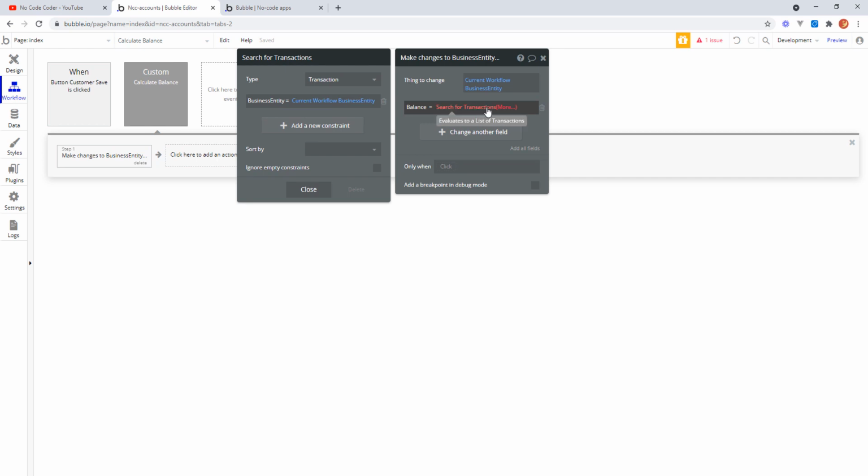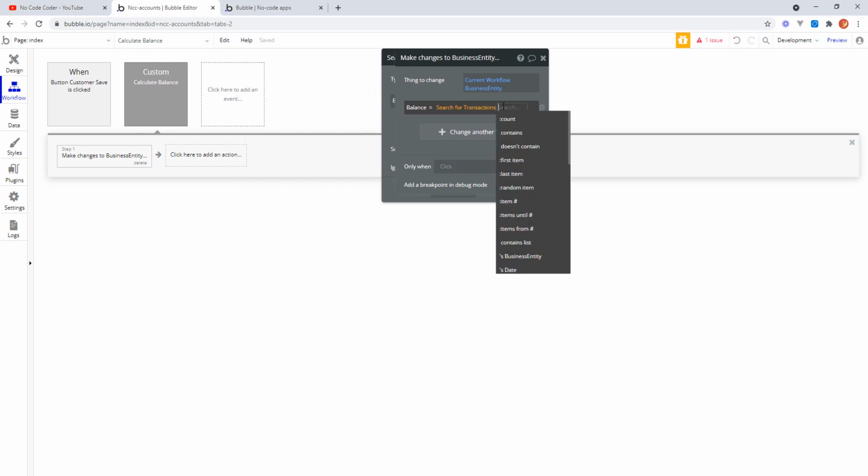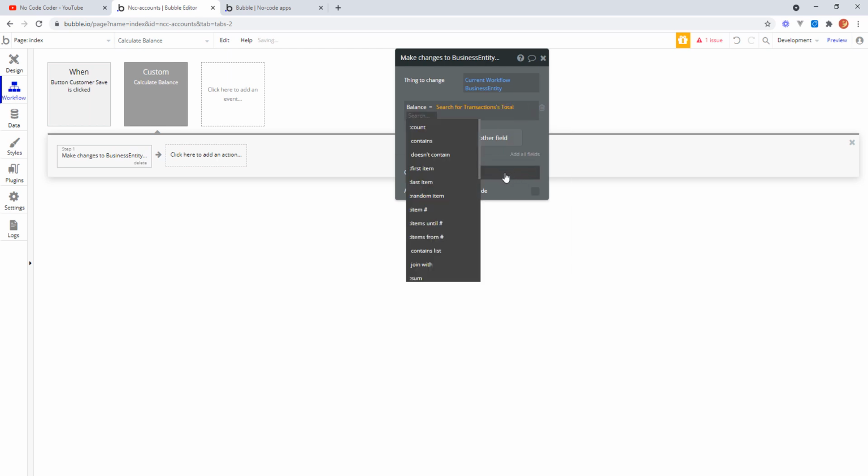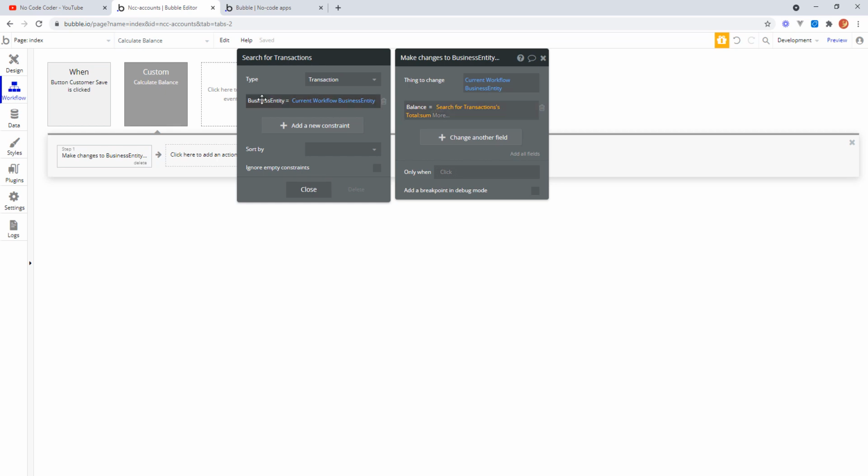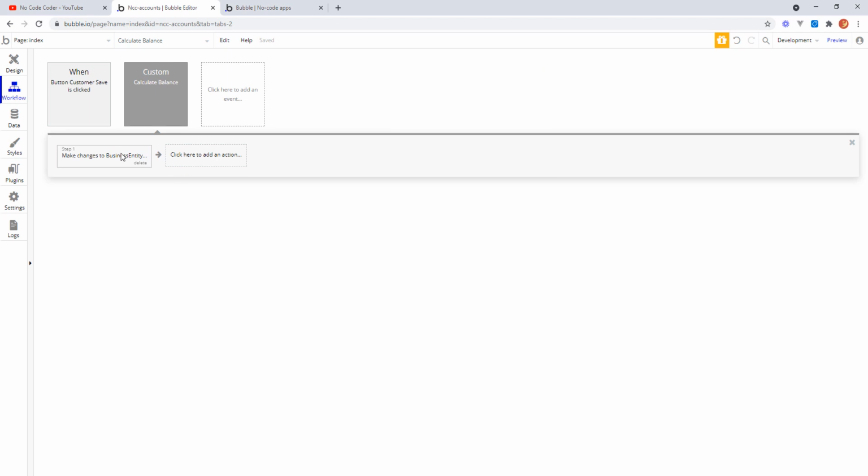Okay, this has gone red because it doesn't like what we're doing. We need to search for transactions and we can select more. What we want to do is a sum on the total to get us the balance. So we'll say transactions total, and then we need to say sum. So we're doing a search for transactions total sum, and in the transactions search for, we've got a constraint on the business entity.